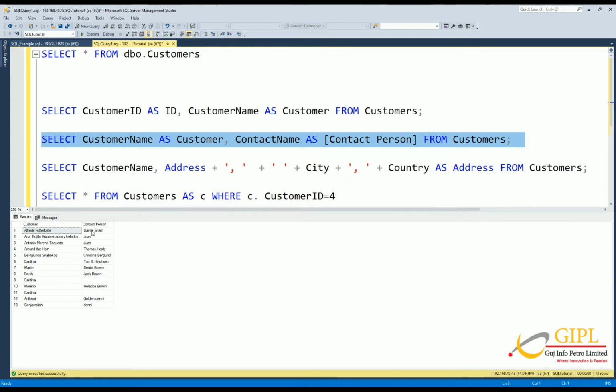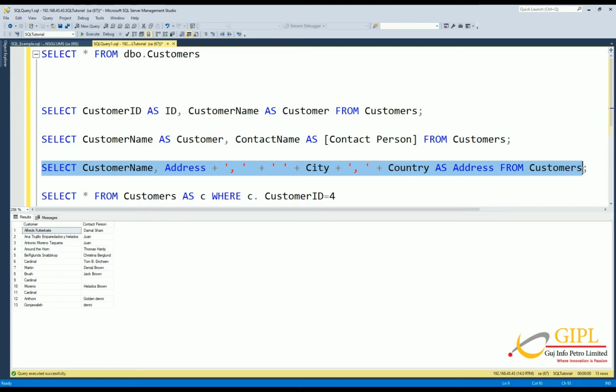Now see another example. The following SQL creates an alias named address that combines three columns: address, city and country. Select customer name, address + ', ' + city + ', ' + country as address from customer table. Now execute and see the result.